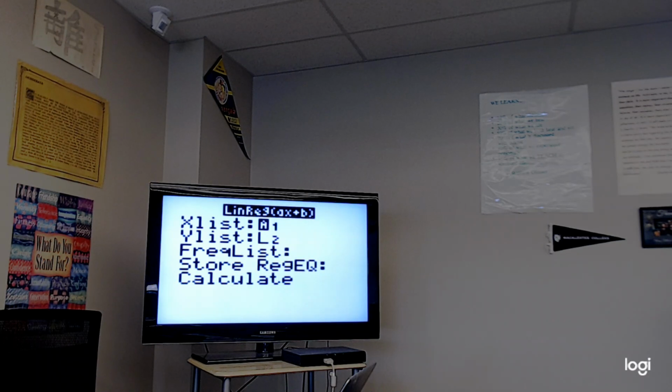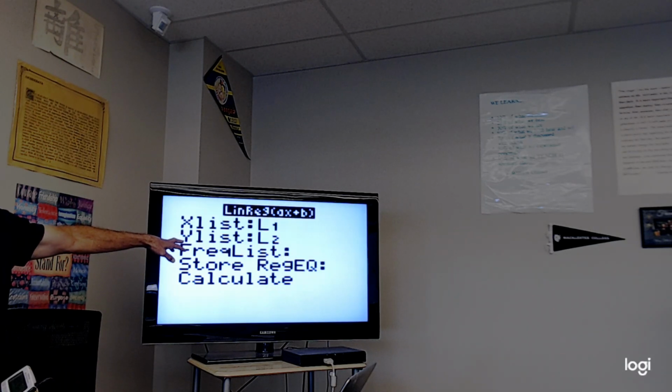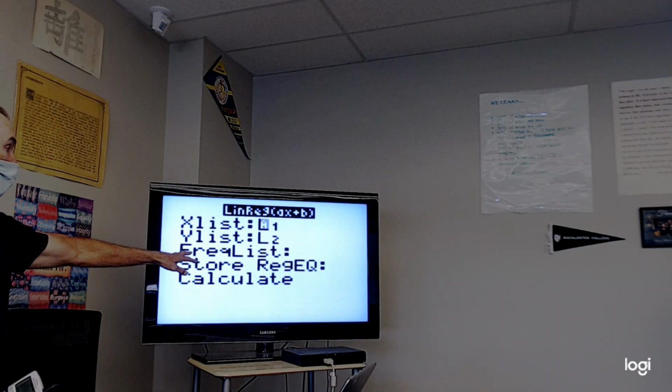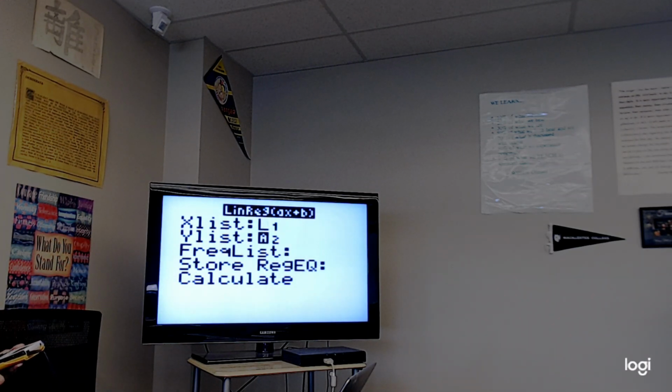And now, depending, if you have an older calculator, yours may not look like this. Does anybody have something that looks different than what I have on my screen? Perfect. So now it should say that we're picking the X values from L1, the Y values from L2. If not, we could change it and put in the L1 and L2. We're not going to do anything with that frequency list. We're going to go down to store the regression equation.